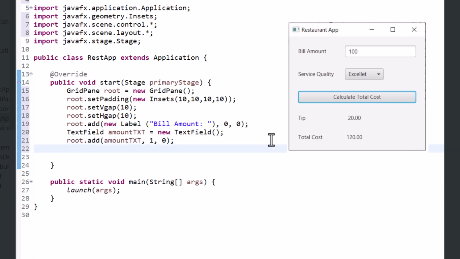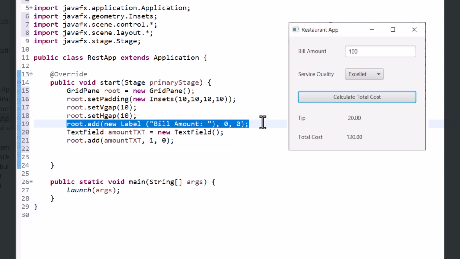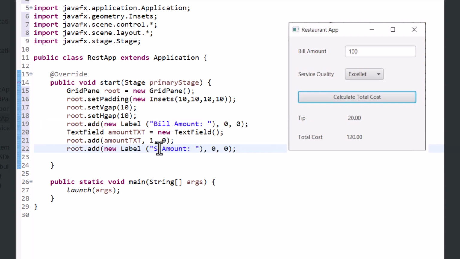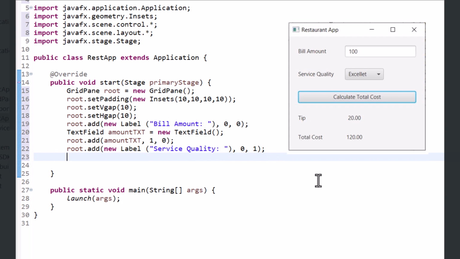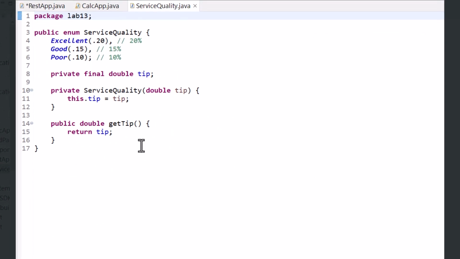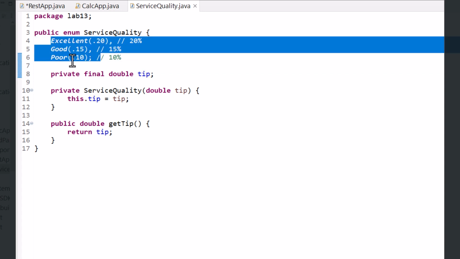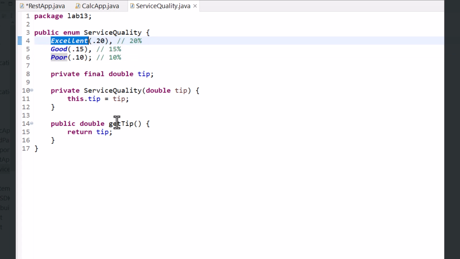Next, we need another label, which is service quality. And here we're going to make it in column 0, row 1. Next, we need a combo. And again, a combo of what? A combo of service quality. This is again the service quality enumeration. It has 3 values and a tip value associated with each value. And we're going to fill the combo box with the 3 values. And if the user selects excellent, we can still call the getTip method to get the percentage value here.